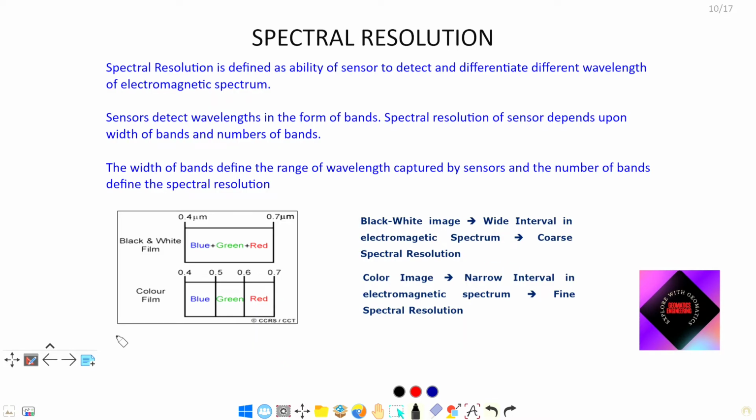Now spectral resolution. Spectral resolution is defined as the ability of a sensor to detect and differentiate between different wavelengths of the electromagnetic spectrum. We know that on our earth surface, different objects interact with the electromagnetic spectrum in a different way. Some reflect some wavelengths, and some reflect some other wavelengths. So by detecting those wavelengths, we can differentiate between the features also.